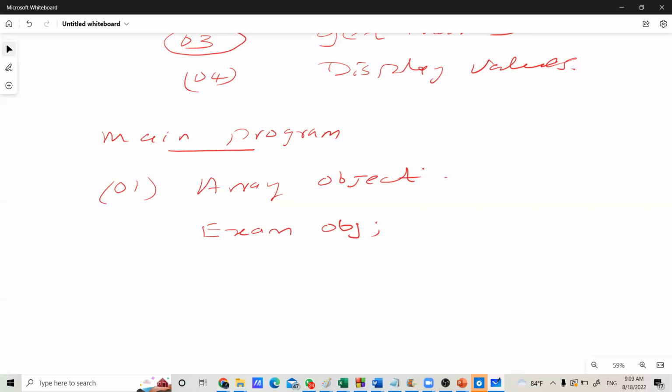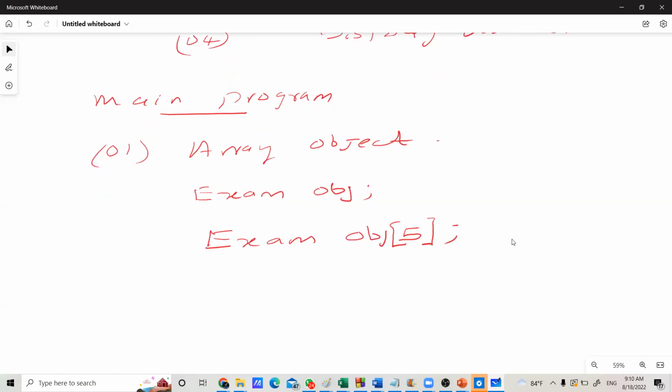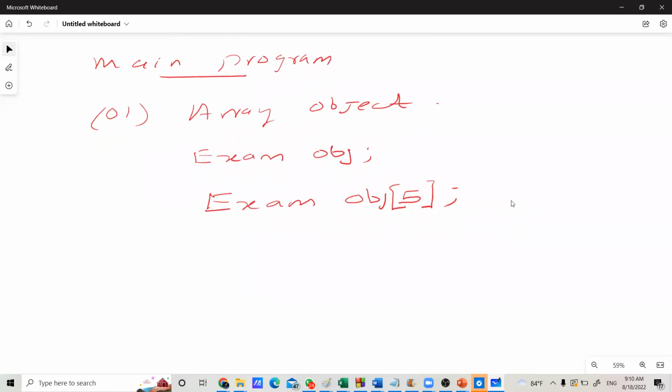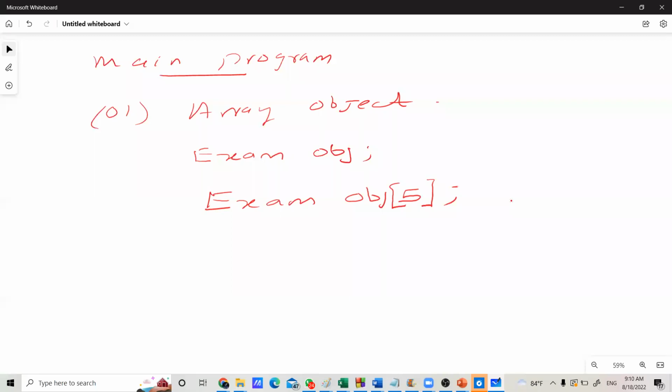How you can assign the array object is: use the class name Exam, then the object name obj, then open the square bracket. Inside the square bracket, you put the size of the array, then close the square bracket. Here, an array type object. Once you assign the array type object, then you can start inserting the values.